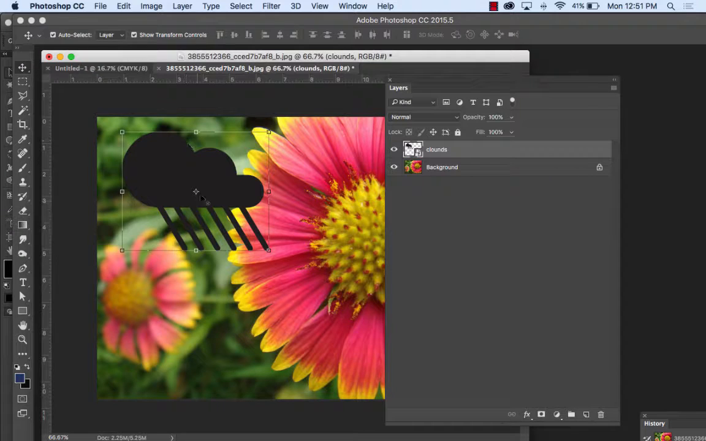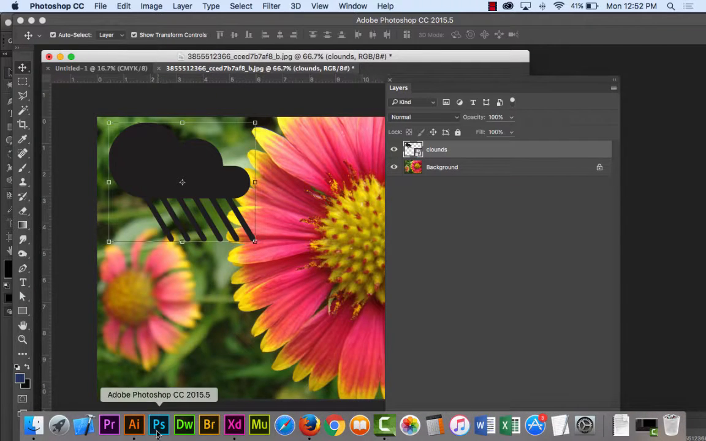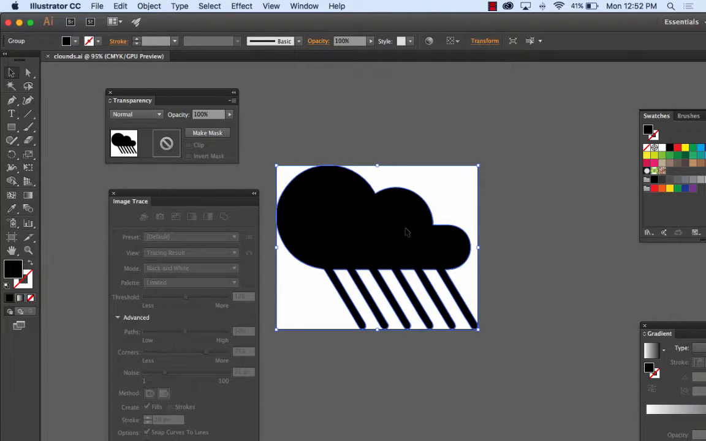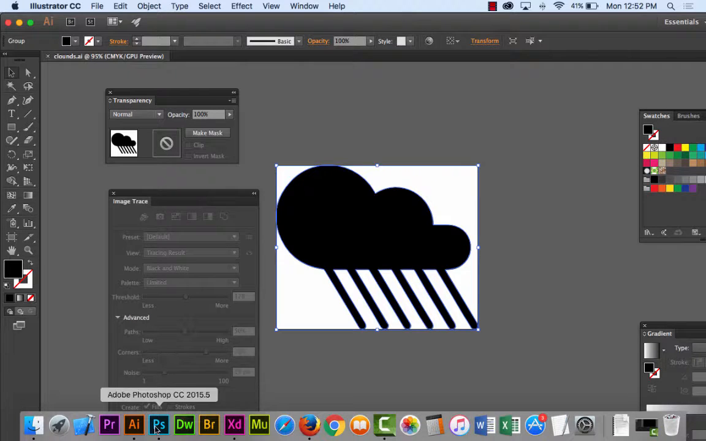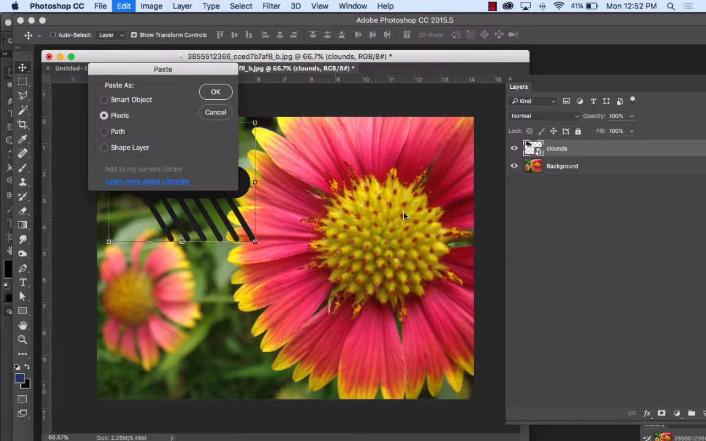Another way you can bring artwork over from Illustrator to Photoshop is to copy and paste. To do that, if you go back to Illustrator, you can then select your artwork and use Command-C on the keyboard, or Control-C on Windows, to copy it. And when I go back over to Photoshop, I can paste it by hitting Command-V.